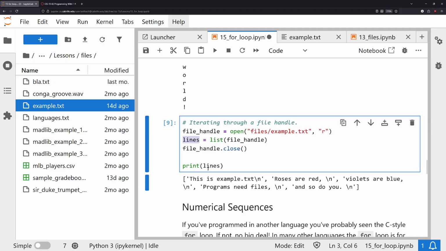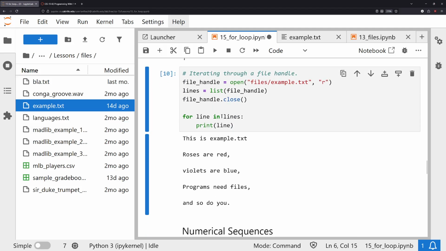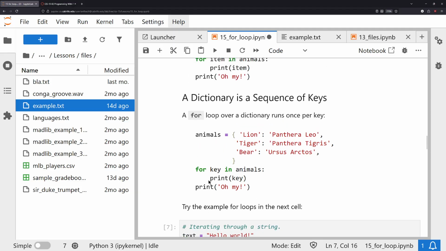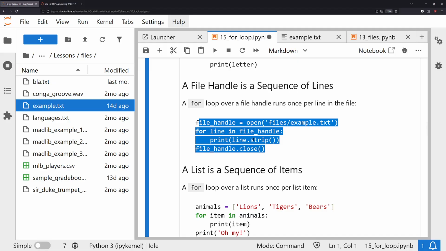So lines is a list. This is something we can iterate. We can go ahead and iterate the list by saying for line in lines, print line. So let's do that, and people will see what's happening here. Lines is a list, so this variable named line is a single element in that list. And we're just printing it out. Okay, people cool with this so far? So that's an example of going through the sequence of lines.